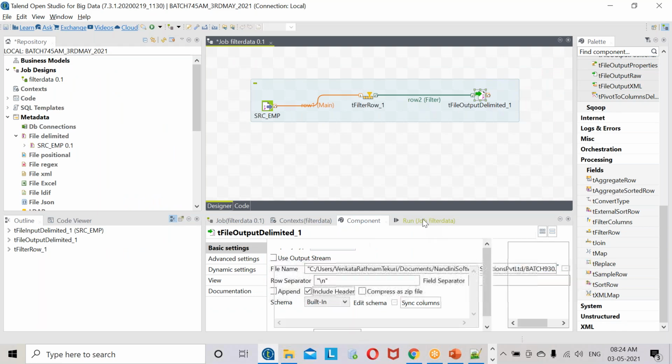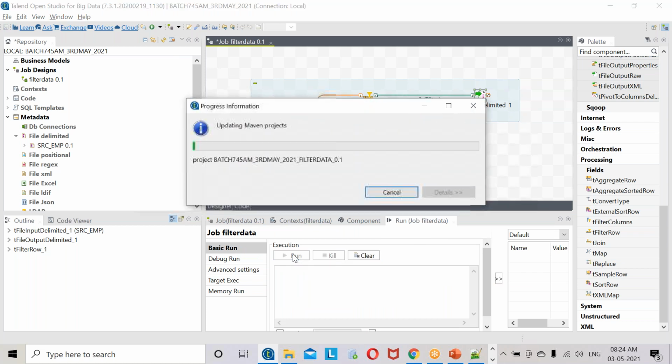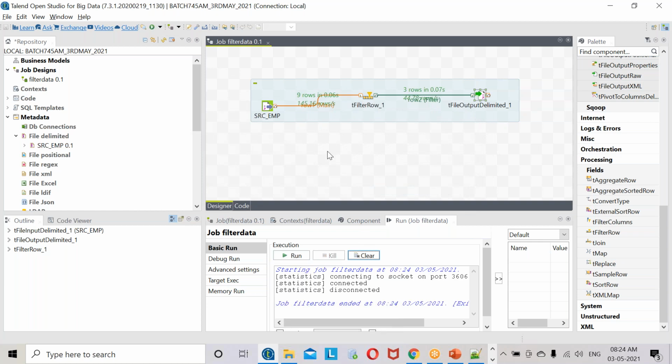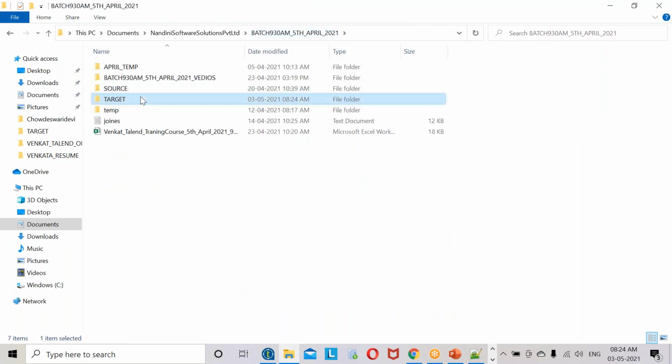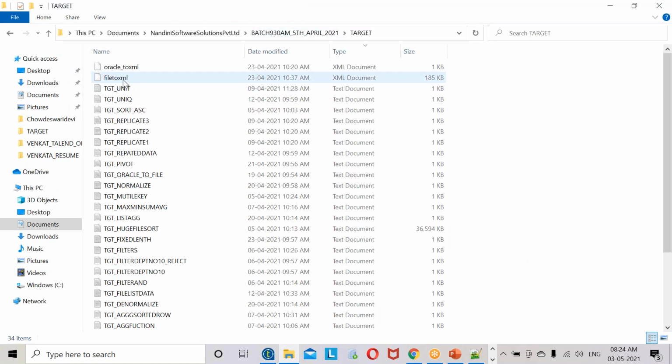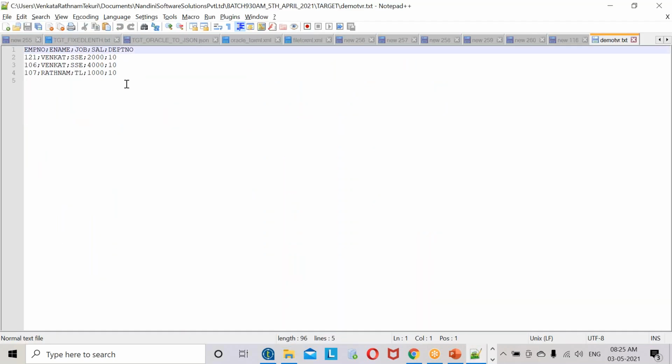Let me run the job. There is a Run tab. I'm running the job. See, how many records does my source have? Here, 9 records. My target went 3 records. Let me open the target file. Demo TVR. See, only DEPT number 10 records are loading.